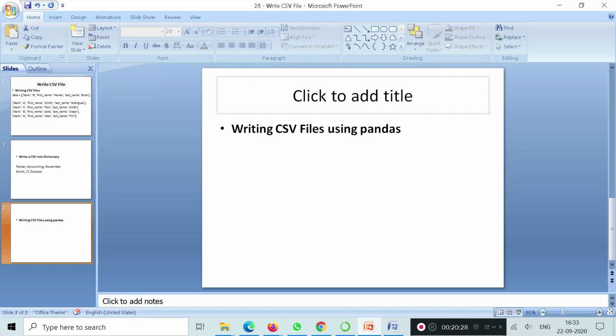This is the CSV files using pandas. So we hope you guys enjoyed this session. I'm sure you guys are clear with the concepts we are talking about. If you have any issues, any doubts, feel free to contact me and practice more, then you will learn more.